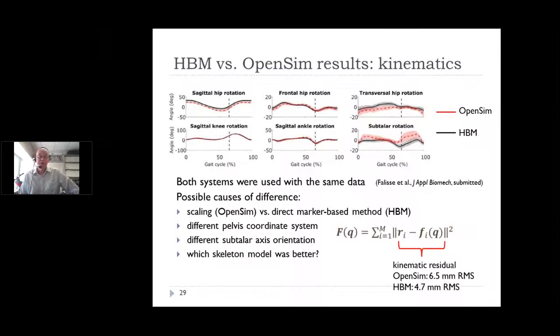Then you can ask the question, well, which kinematic model is actually better? And for that, we look at the residuals in the inverse kinematic analysis. And that comes out to about 6.5 millimeters for the OpenSim model and 4.7 millimeters for HBM. So it's not a huge difference, but it could mean that that subtalar joint model in HBM is better than the one in OpenSim. And this was the Gait 2392 model in OpenSim.